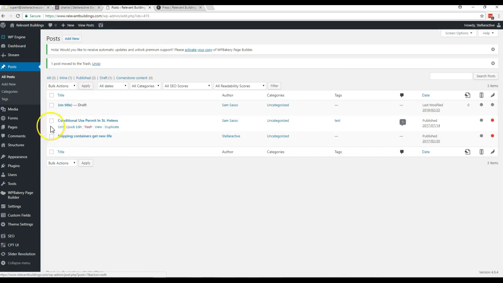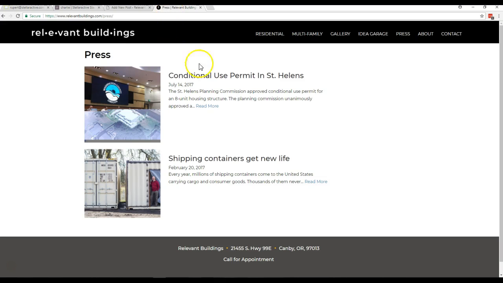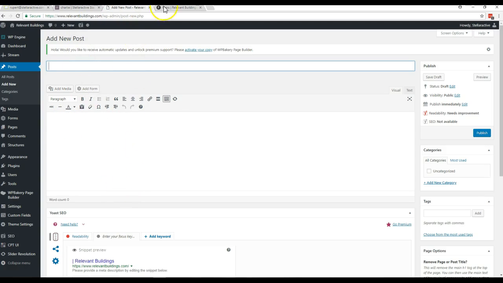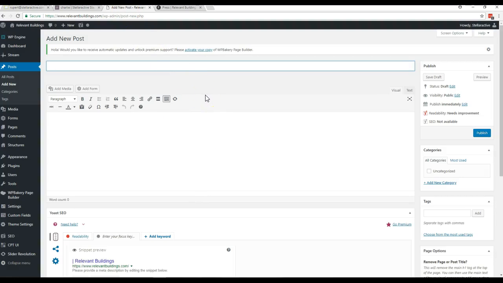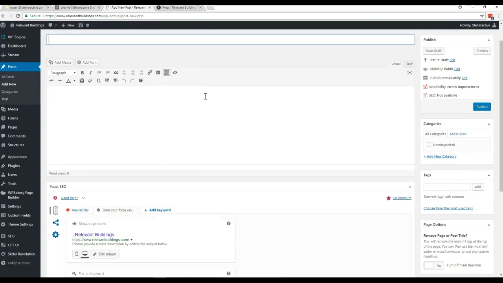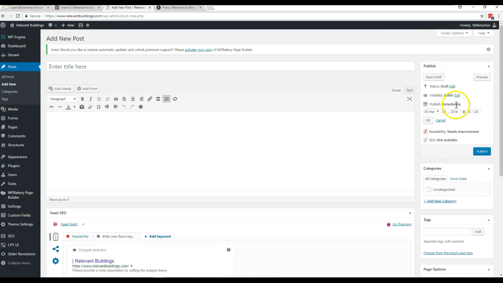In any case, if you need to edit one of these, you can come right in here. It's like editing a page, although it's even simpler. Otherwise, you can just come right up here and say add new. And so the title is what shows up here, obviously. This is the main text of the body of the thing. The date will automatically date as today's date, unless you change that. And you can do that right over here. You can edit that.